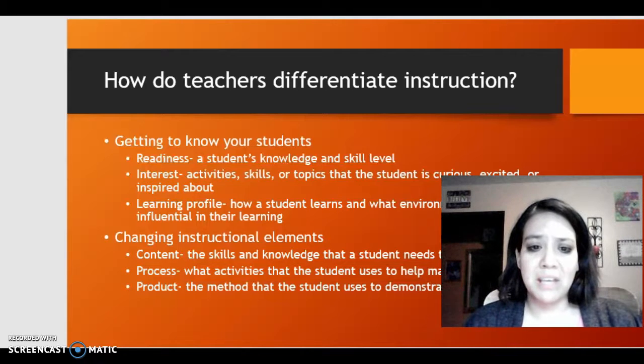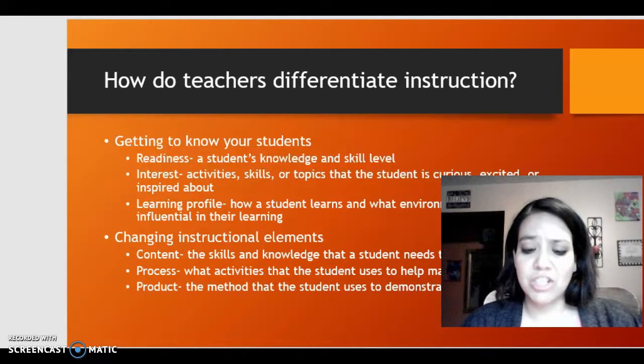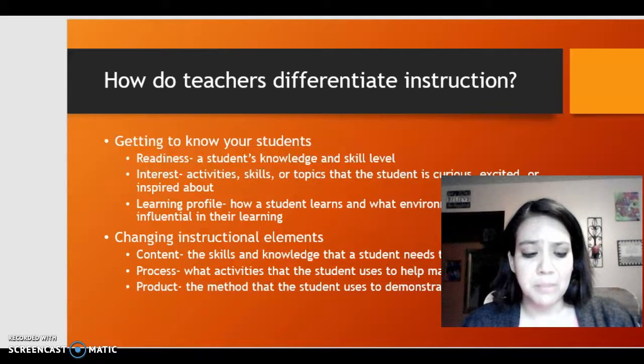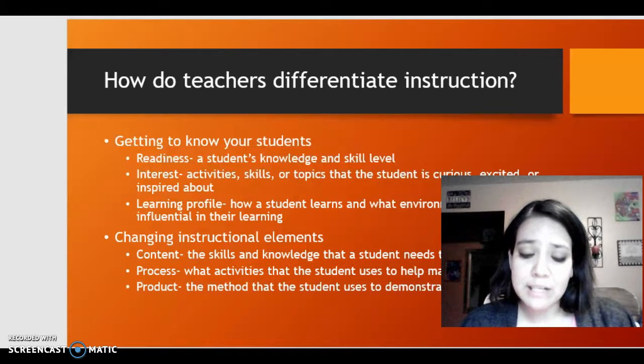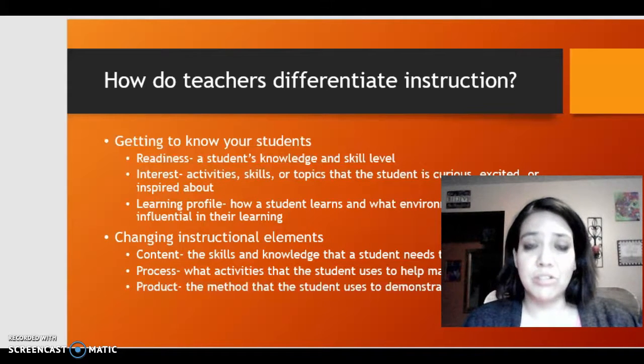There are three main instructional elements that coincide with differentiated instruction. These elements are content, process, and product. Content, which is the knowledge and skills that the student needs to master. Process, which also includes the activities that the student will use to master the content. And finally, the product, which is the method that the student will demonstrate what they have learned.